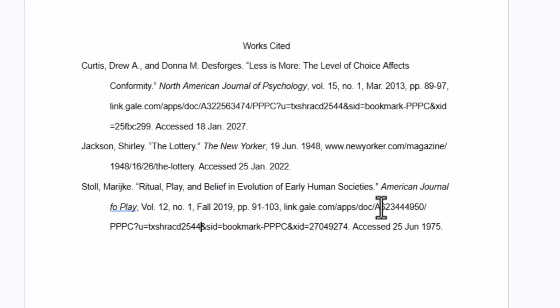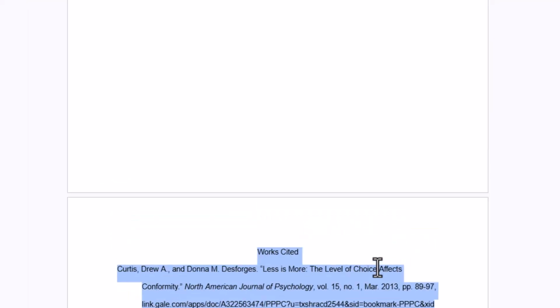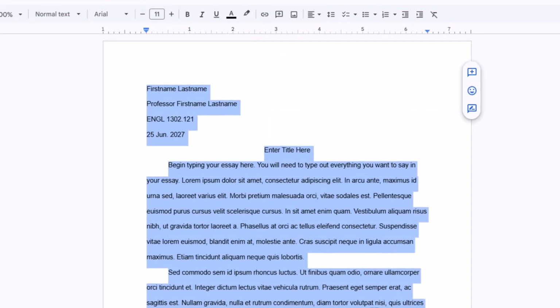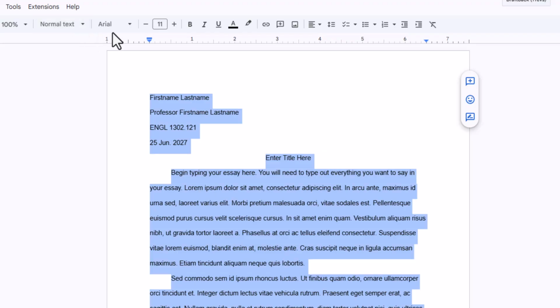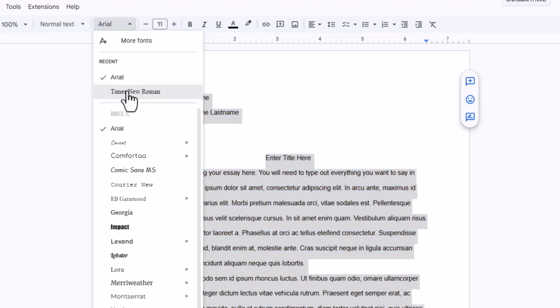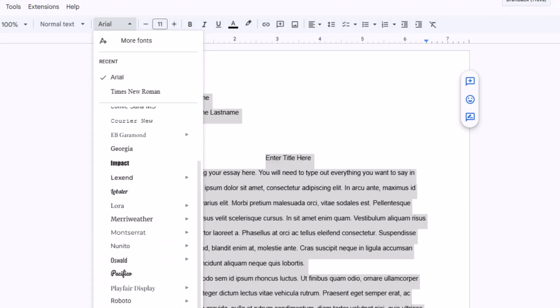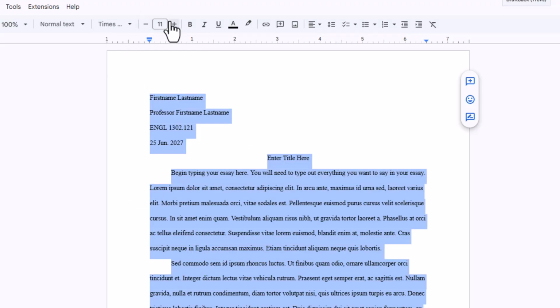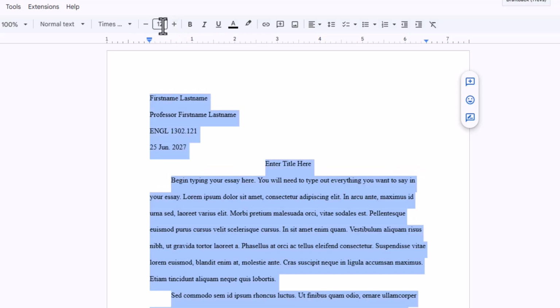Once again, we're going to hit Control-A so that we select everything in the entire essay. You will come to your font selection here at the top and choose Times New Roman. If you hadn't used it recently, you'll have to scroll down and find it. And on your size button, it should say size 12. Everything in the entire essay should be Times New Roman size 12.